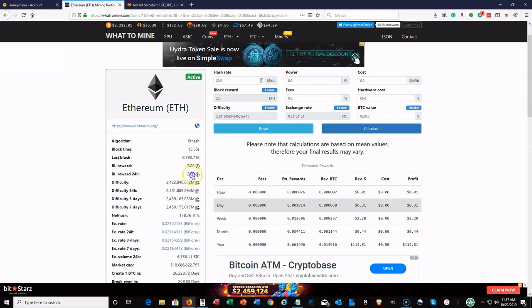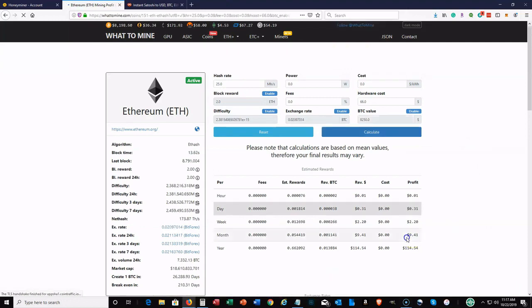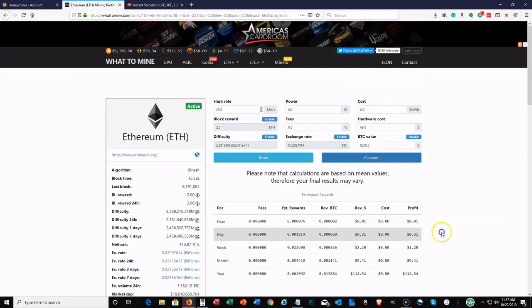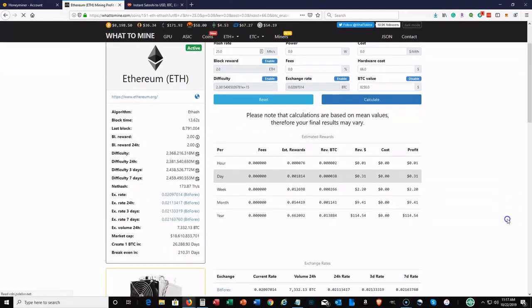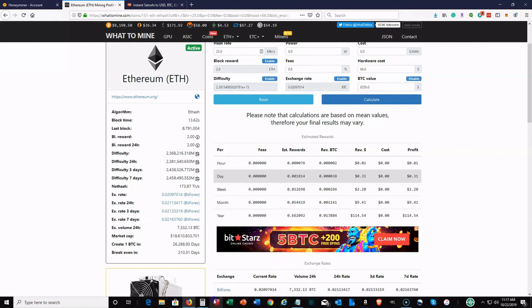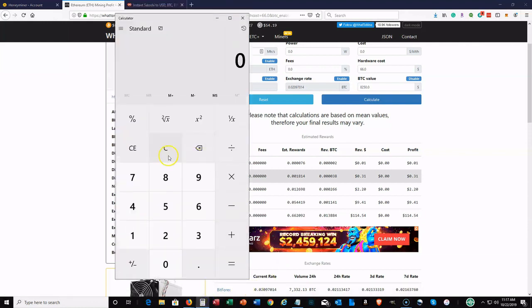But all you really have to do to calculate this is put in your hardware cost, which is that $66 for 3 months. Remember, it's 3 months if you want to buy 25 megahash of a GPU. And once you hit calculate, I've already done it. It's going to show you basically you'll make $9.41 per month. So the reason why I show you this: if it costs $66 for 3 months, and you're making $9.41 per month, let's go ahead and do this real quick.